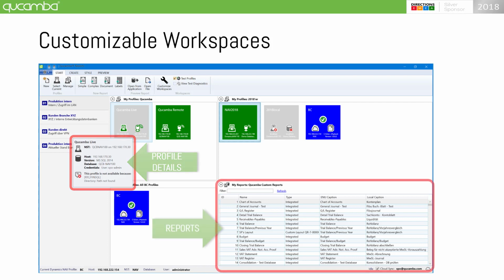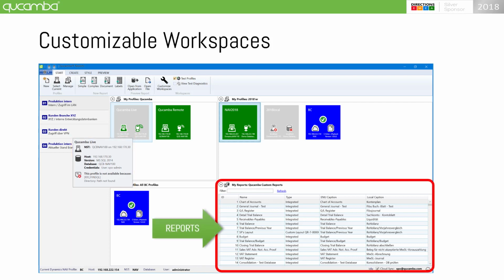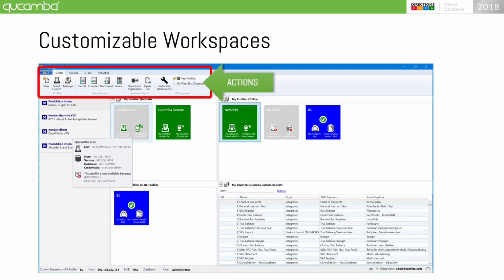In the bottom right, you can see all the reports that are currently available in the application, which means the application that you're connected to with the active profile. And finally, in the ribbon bar, you find the most important shortcut actions for profile management, report creation wizards, the preview, and a toolbar button which switches the workspace view into design mode, allowing you to customize the workspace view and to add new workspaces.